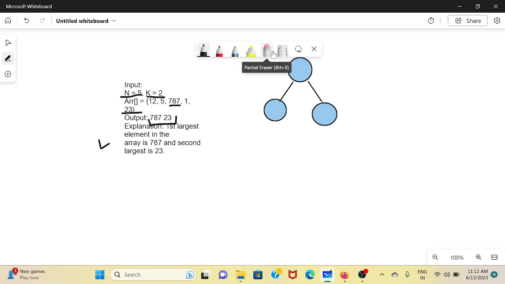Okay, so now the question is how to solve this question. For solving this question, we take a priority queue. And what is the priority queue? In Java, a priority queue by default implements a min heap, and a heap is a complete binary tree where the root value or the parent value is always greater than its child value.